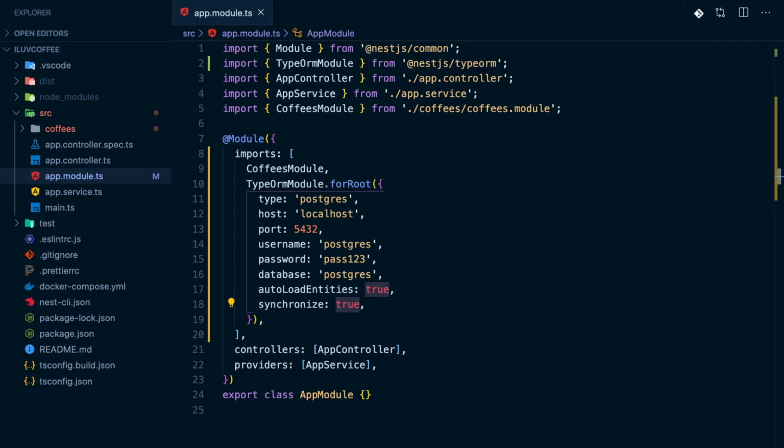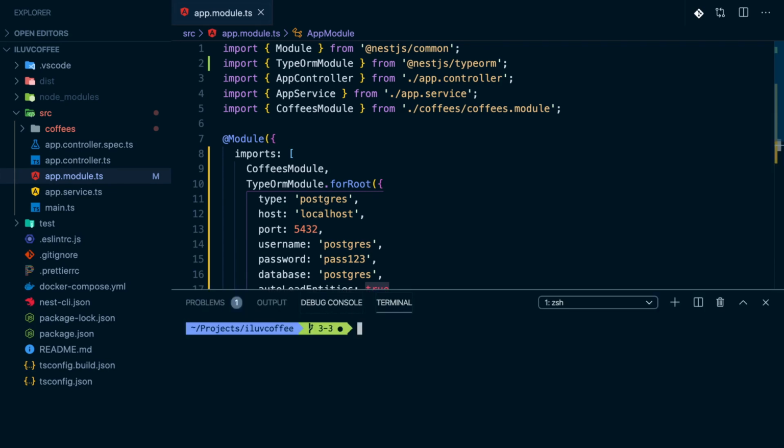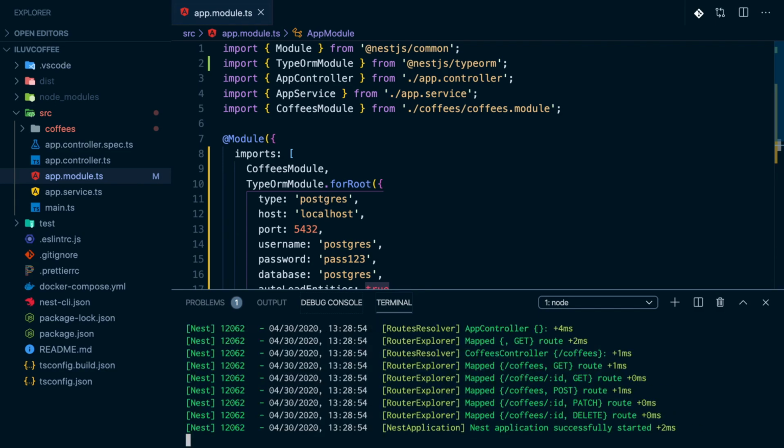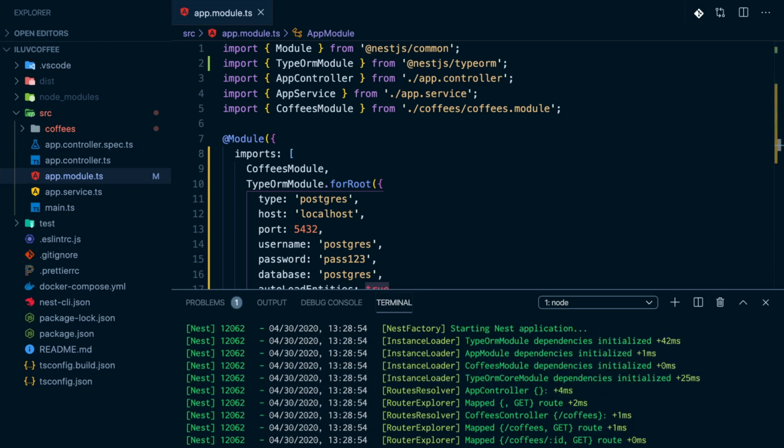Now that we have TypeORM configured, let's open up our terminal and start our application to make sure everything's working. Let's fire up the application in development mode again with npm run start:dev. If we look carefully, we should see TypeORM modules dependencies initialized, meaning we have successfully established a connection to our Docker Postgres database. If you're having any issues setting up TypeORM, make sure that Docker is running with docker-compose up -d. Also, make sure the password inside your TypeORM module for root matches what you have in your Docker Compose file.